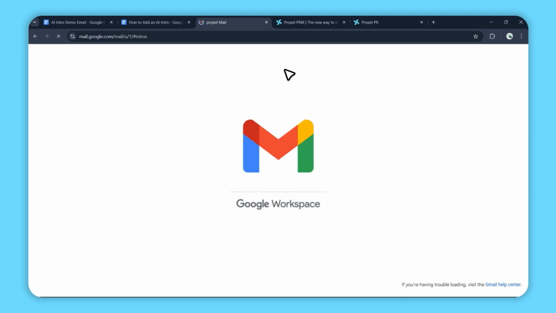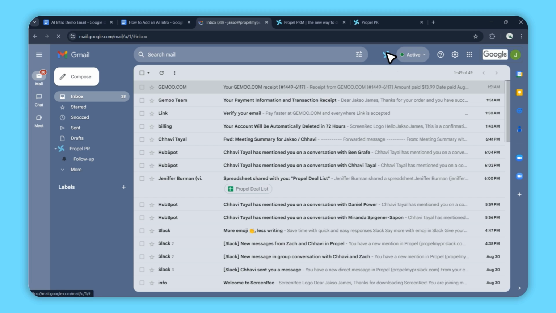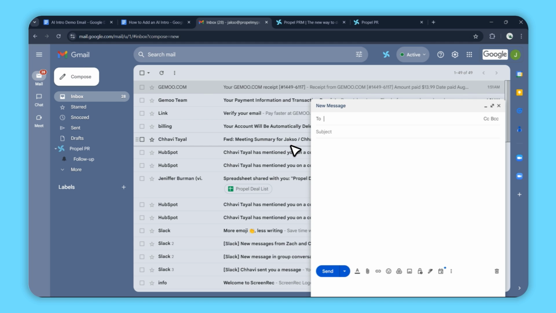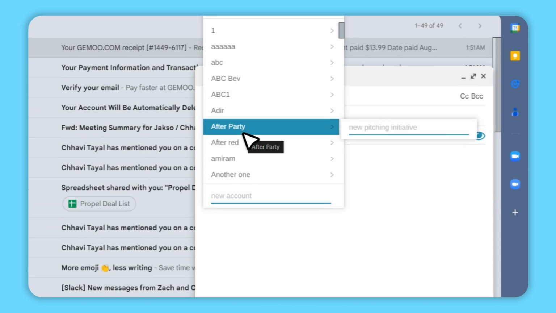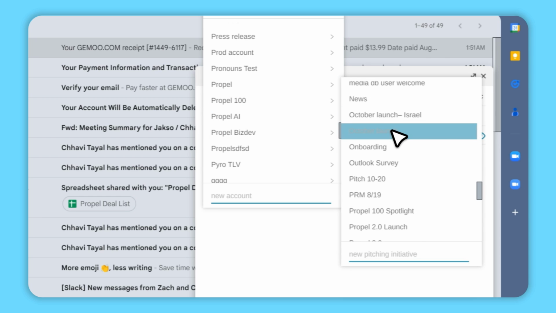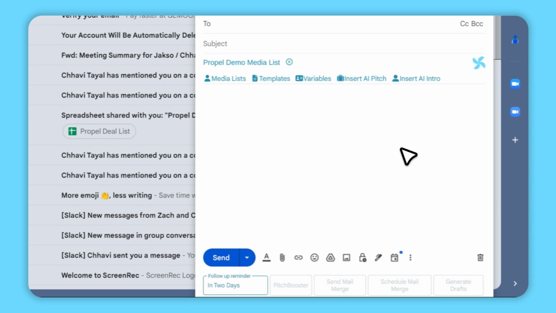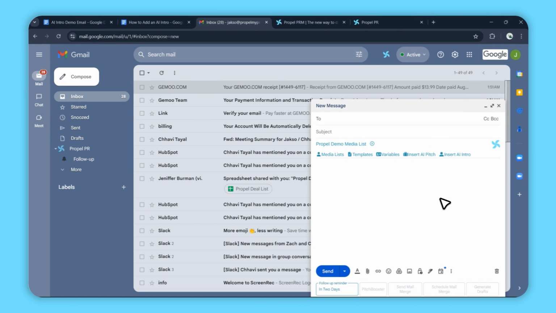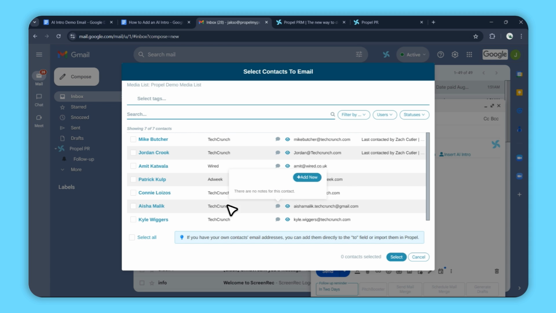Log into your Gmail account and ensure the Propel plugin is enabled. To begin, select Compose and then choose Pitching Initiative. Next, hover over Select Media List and choose this media list. Then, select the journalist contacts you want to reach out to.